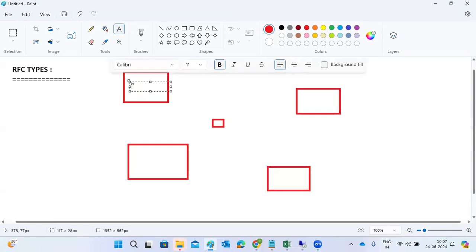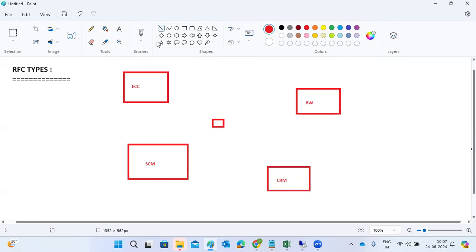Suppose, take an example, this is the ECC, and this is the BW. This is the SCM, supply chain management. This is the CRM system. So sometimes what will happen? The BW system requires data from the ECC, right? And also the ECC requires data from the BW system, right? Vice versa, we require the data.